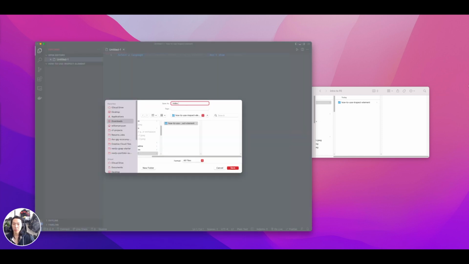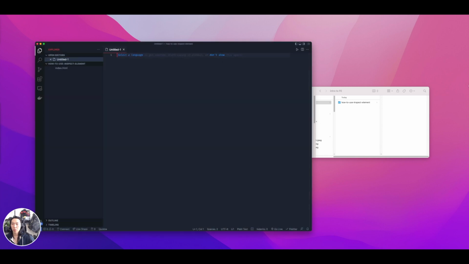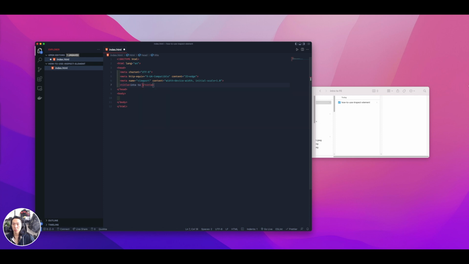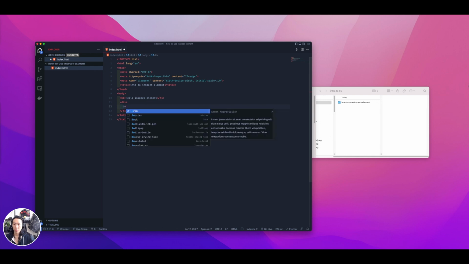So, index.html. Let's create some HTML. HTML5, okay. Elements. All right. Let's say we have an h1, hello inspect elements, and then we have a div. Do some lorem ipsum.